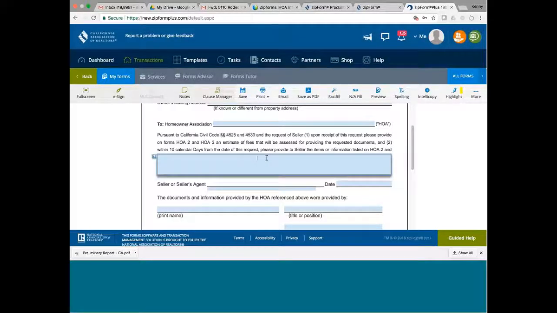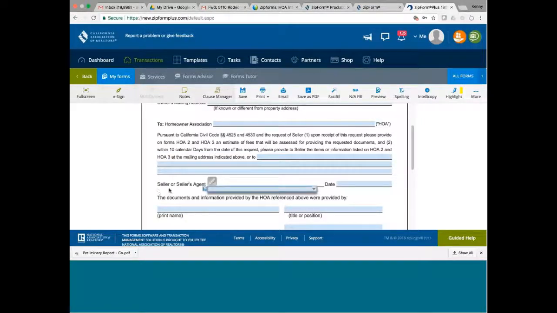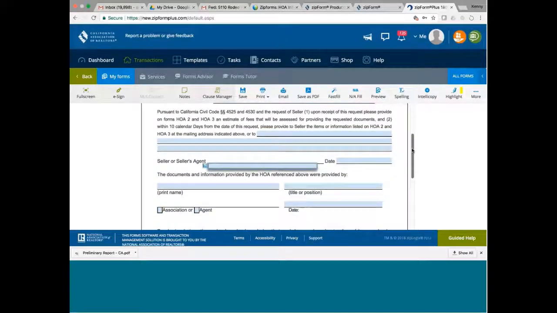For example, if it's the listing agent that is requesting it, sometimes instead of mailing the information to the seller, the seller has the option of having the documents provided to the listing agent. That can be arranged, okay? And then the person signing this form can be either the seller or the listing agent. HOA2 and HOA3 are just two separate forms. You will see them later on.